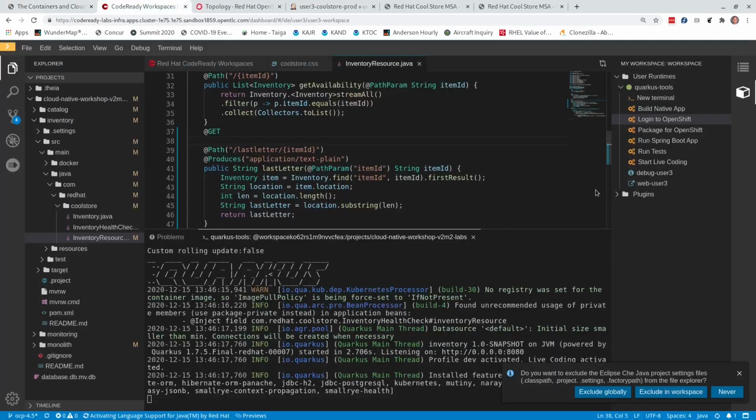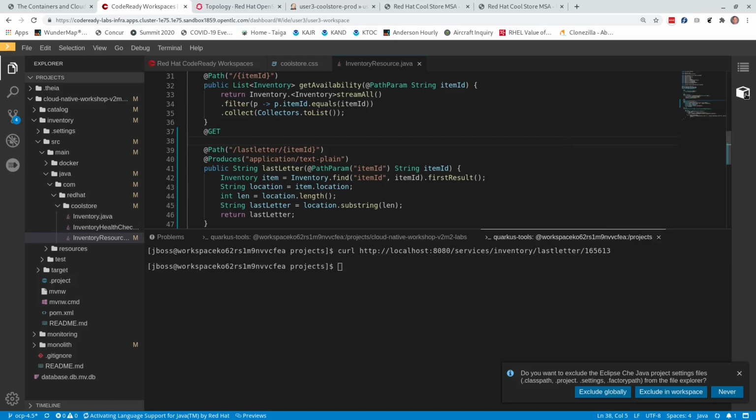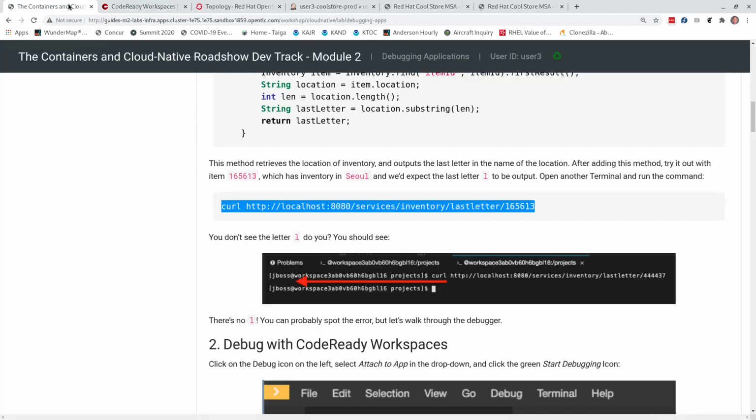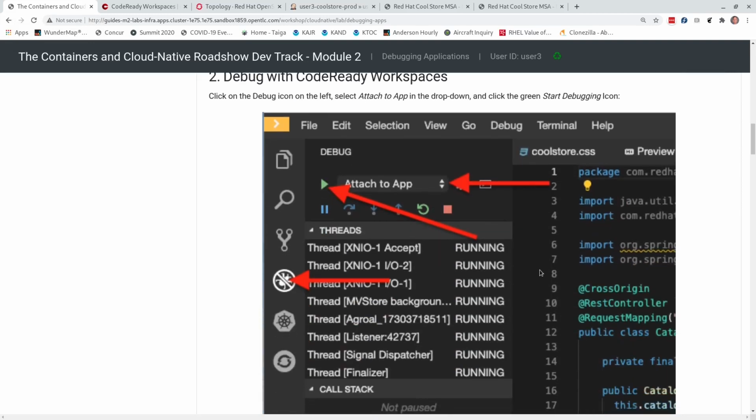I have to have another terminal. And it doesn't come back with anything. That 3 belongs to the item ID. So it didn't work. And why didn't it work? Well, let's trace it. Let's find out. So we're going to attach that application with the debugger.